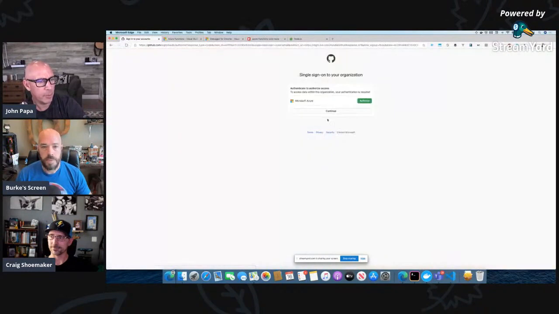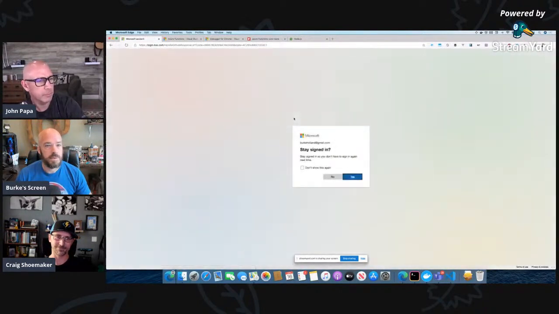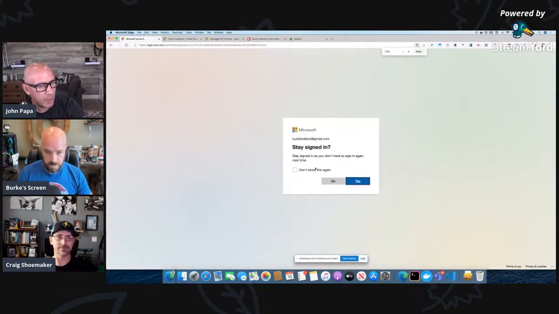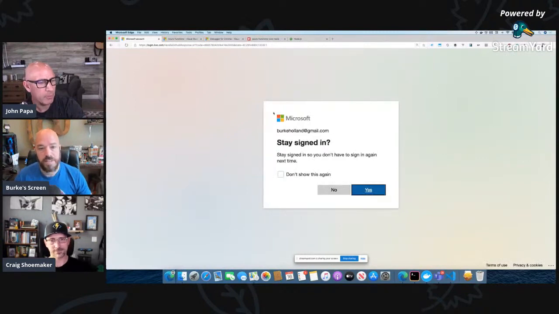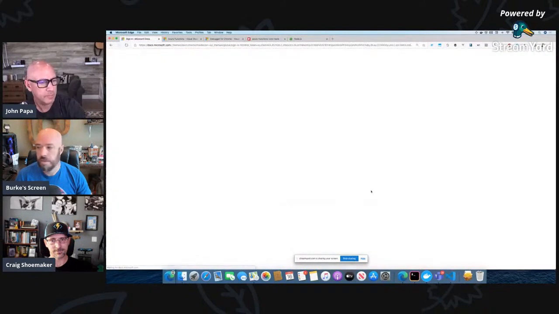And then once you're there, we all memorize Burke's password. We get prompted for this because we work for Microsoft. So, do I want to stay signed in? What's the benefit of doing this? Is that your GitHub user ID that you use? Yeah, same one. Then you can stay signed in if you'd like. It's up to you. We'll stay signed in.